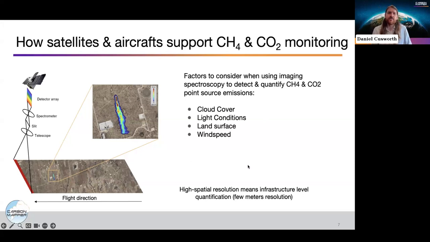Just as a quick caveat, of course, this type of observation, since it relies on sunlight, means that it's going to be limited in some situations where the observing conditions are not ideal. And so this can be in situations of cloud cover. It can only work when there's sunlight, so we can't see at night. We can't see in the winter in the Arctic where there's no sunlight. It can only work well when you have reflective surfaces. So if you have a really dark surface, of course, it's going to be impacted because there's not as much sun being reflected back to the sensor.